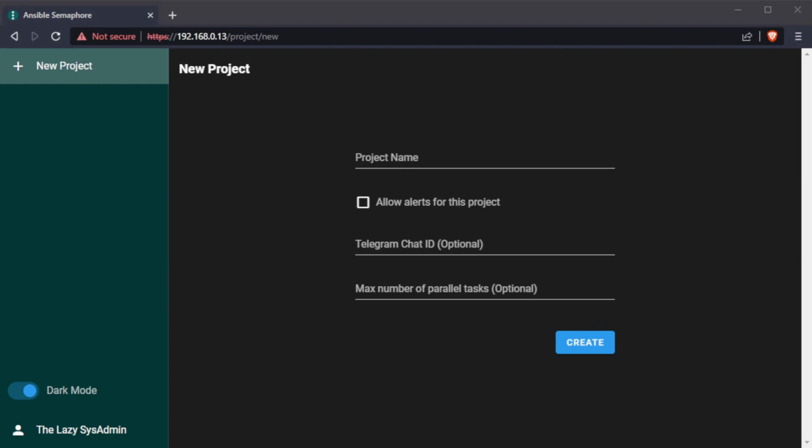On my next video, I will show you how we can use and run Ansible playbooks using Ansible Semaphore.